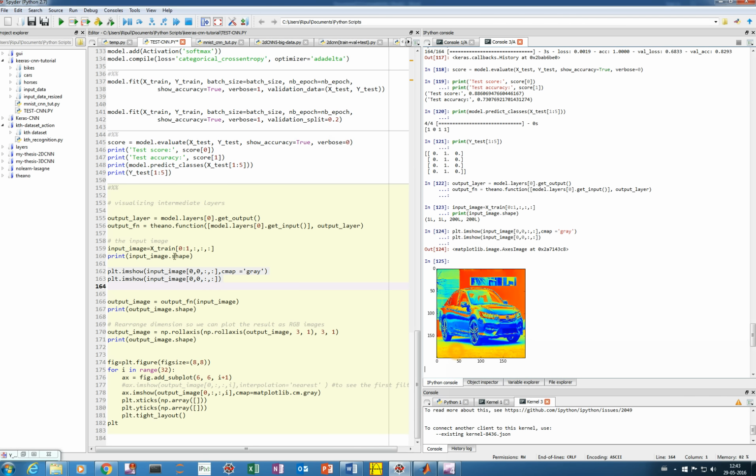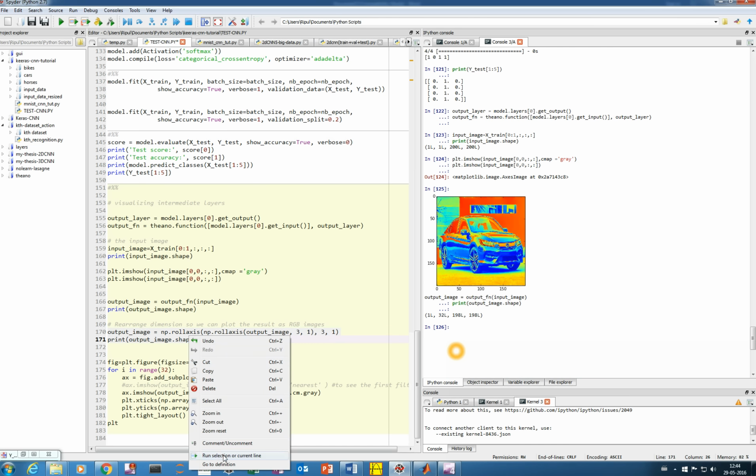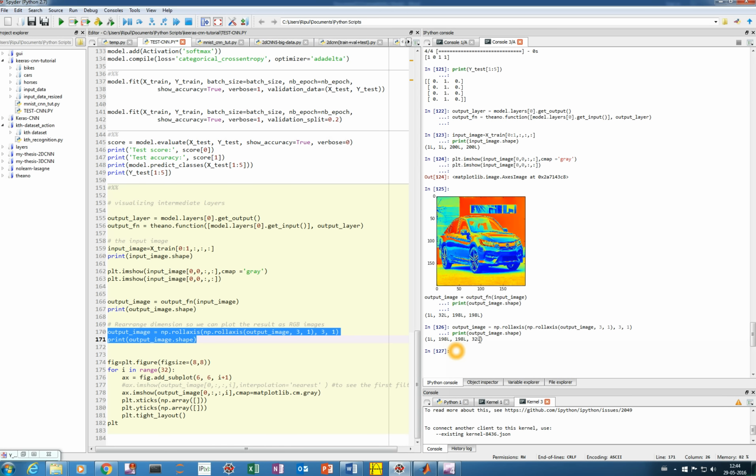And you see here input image dot shape is one image, because I have just one data and one channel, and it's 200 cross 200. Now let me put this into the output function and see what the output image shape is. The output image shape is 1, 32, 198 cross 198. Since we have 32 filters, for each filter we'll have one image, and the size of the image reduces from 200 to 198. Now let's change the axis to 1, 198, 198, 32.